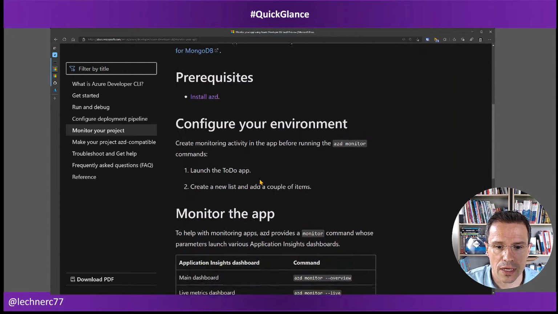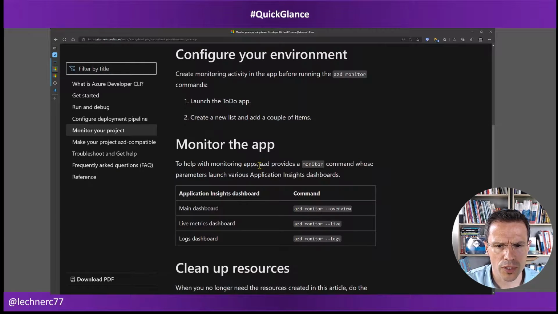With the Azure Developer CLI, you also have some commands that allow you to jump from the CLI directly to the corresponding application insights dashboards. There is, to be honest, no big magic around that, but I think it's quite nice to have those shortcuts when you're working with the app, when you're testing the app, when you want to quickly jump to something based on your developer flow.